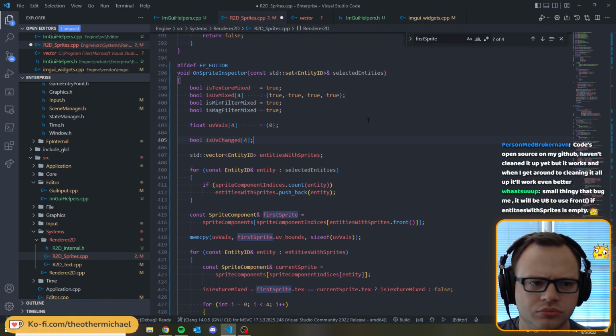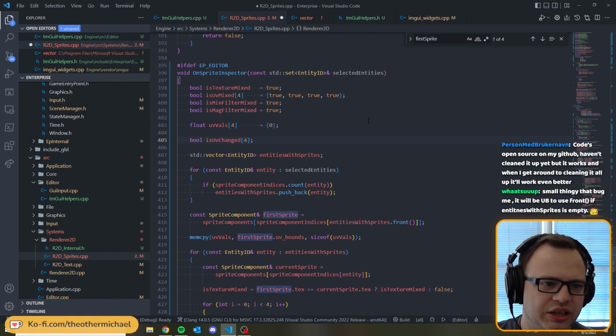Code's open source on my GitHub. Haven't cleaned it up yet, but it works. Nice. Small thingy that bugged me.